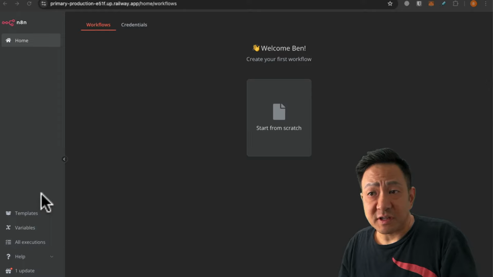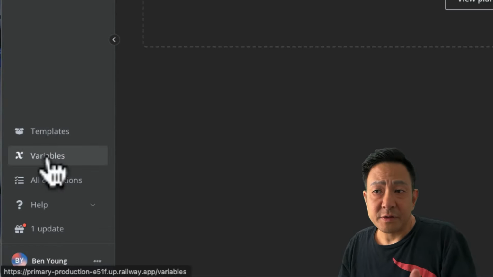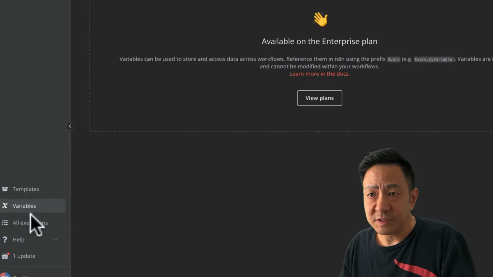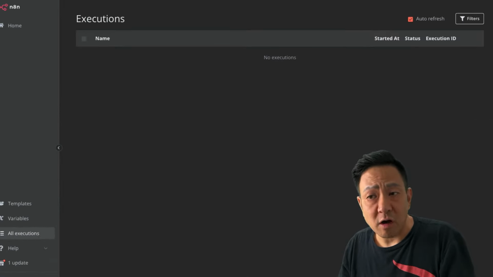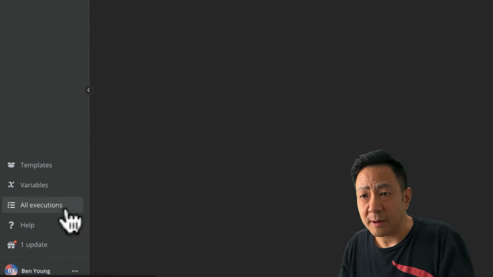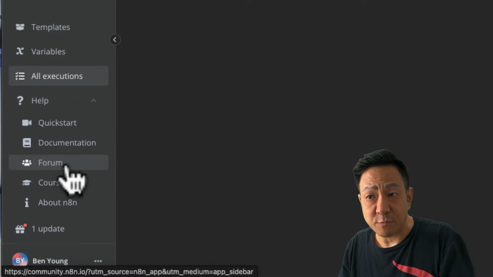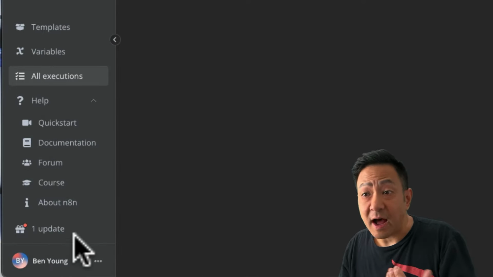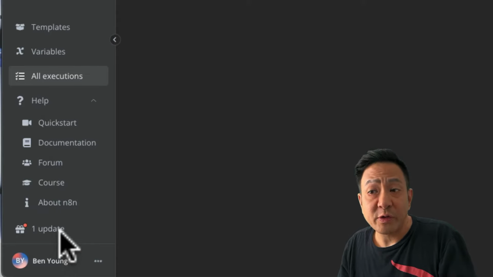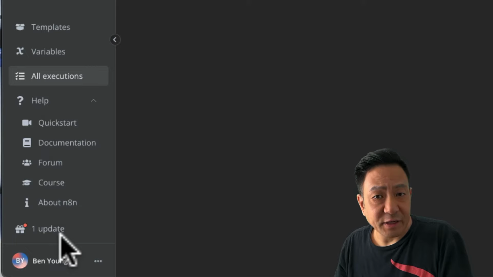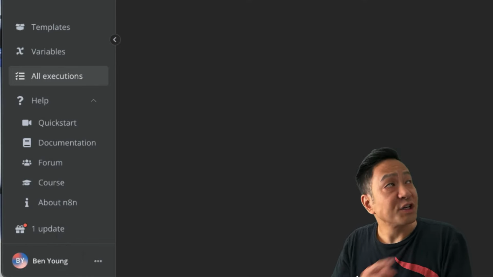There are a bunch of options on the left sidebar. At the top, we have templates, and we'll get back to these in a minute. There's variables, but this is only available on the enterprise plan as well as cloud-hosted services, so we won't be looking at these. There's all executions, which is a log of your workflows and whether they were successful or not. There's a help section, which includes the n8n documentation as well as a forum. And you may or may not have an update message that indicates whether a new version of n8n is available to you or not. I showed you how to update n8n using 3 different methods, which you can watch here.